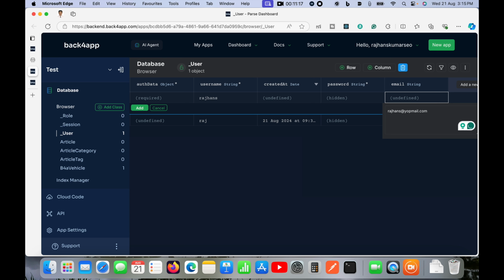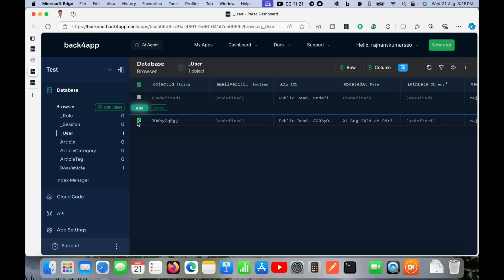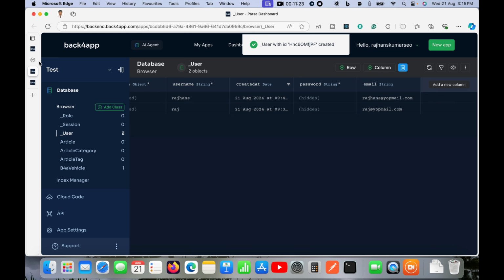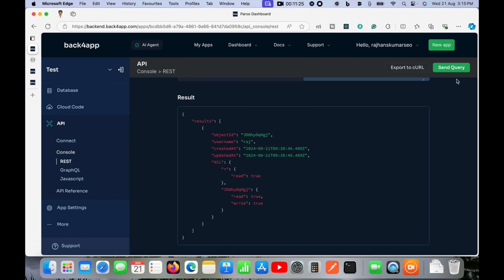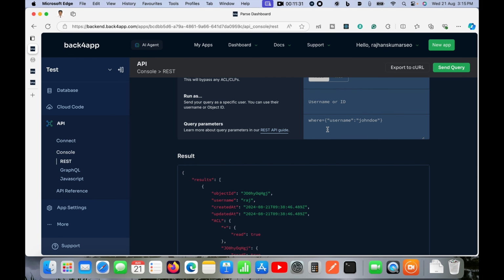Okay, yeah, this is done. Now that's it. Now I will click on the add button, and you can see the user ID, the user is created now. So once I click the send query button again, you can see there are two users coming in the list.